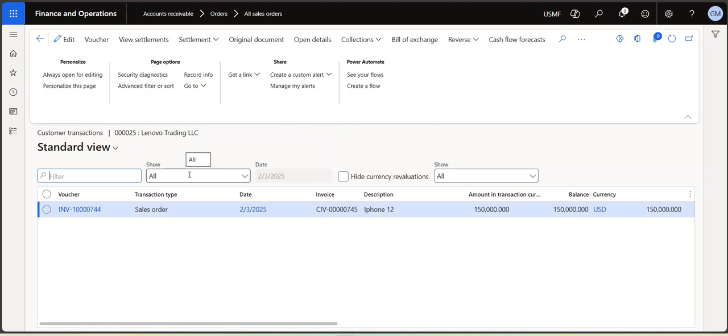Any doubt on this particular invoice account? Sir, whenever we have the invoice account, then only we have a chance to create the direct invoice, right? Whenever we have the invoice account, we will create the direct invoice. Otherwise, we don't have a chance to create.